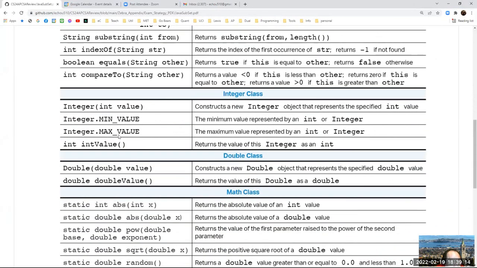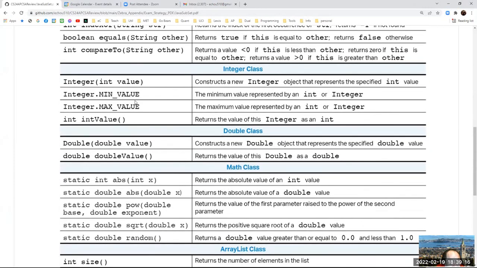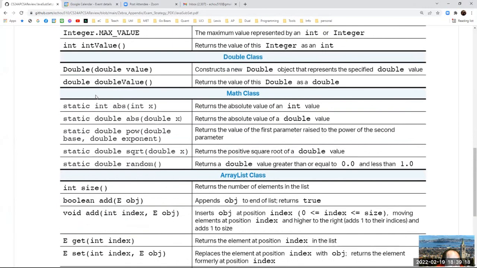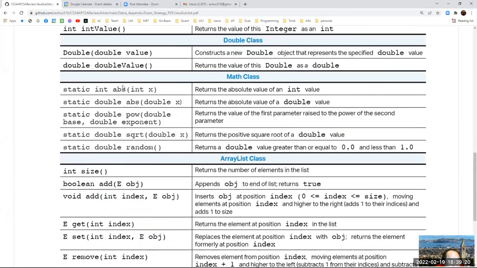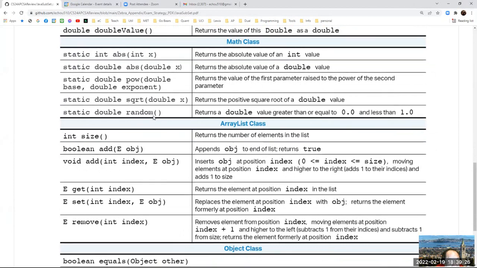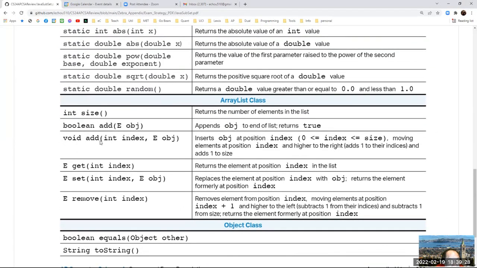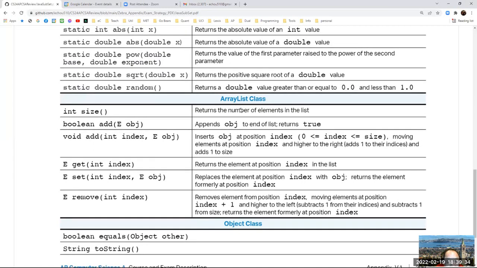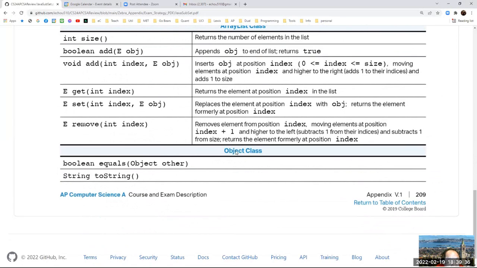Integer.MIN_VALUE, Integer.MAX_VALUE, the constructor for Integer with an int value, double value. The abs function, pow function, sqrt function. These are required. The random function, these are required. For ArrayList: size, add, remove, get, and set. These are already classes. You need to know about these different functions. For the Object class, you need to know about equals and toString. Is that okay so far?